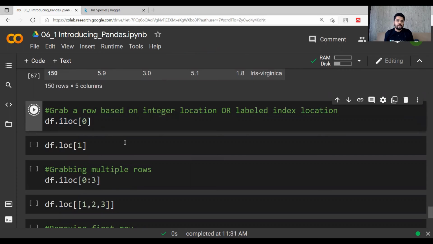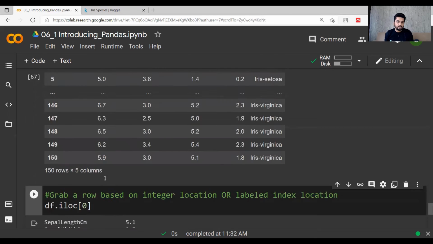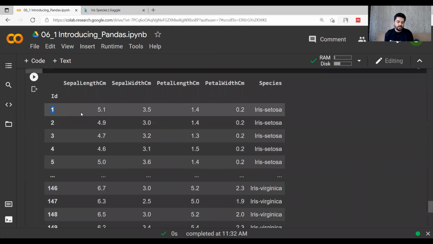So it will give me the first row out of the full data set. It is giving me all the values which were there in the first row. All the values are there, and even the species is there. So this is the first row. Okay, the name was 1 because name means this id. This is the name. It can be a string also.